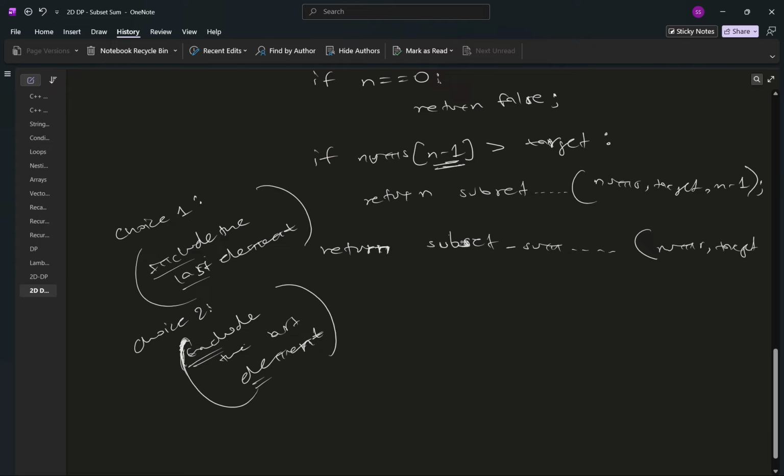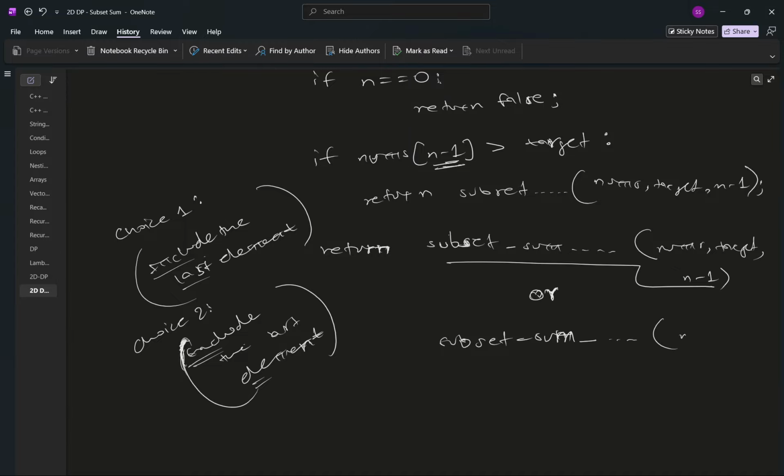Anyways, I was at return subset sum and dot dot dot. Then we'll have numbers, target, and n minus 1. And suppose this means we are including, and second we can use or subset sum and dot dot dot nums.